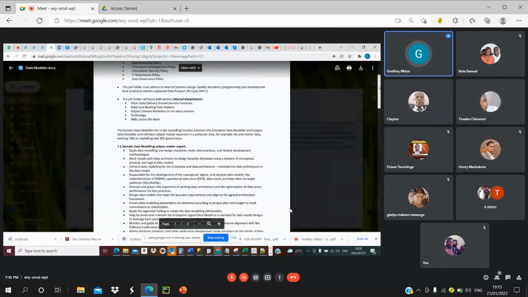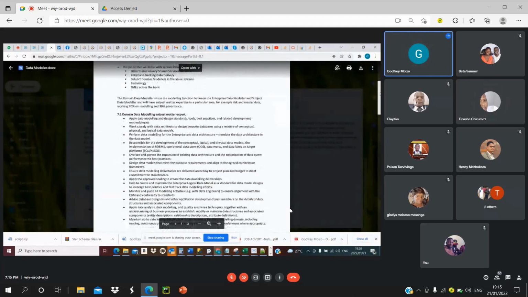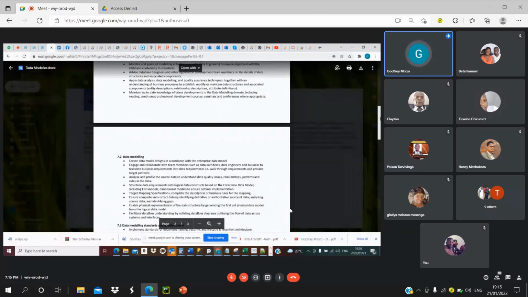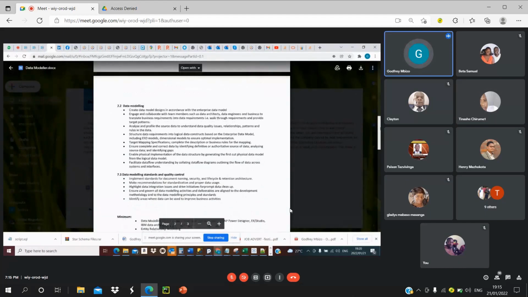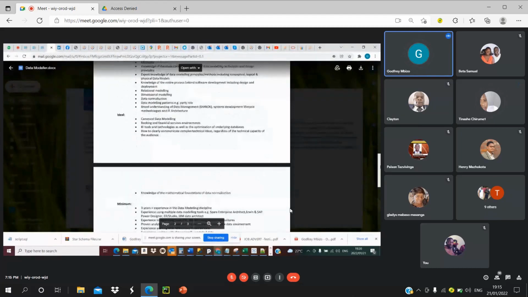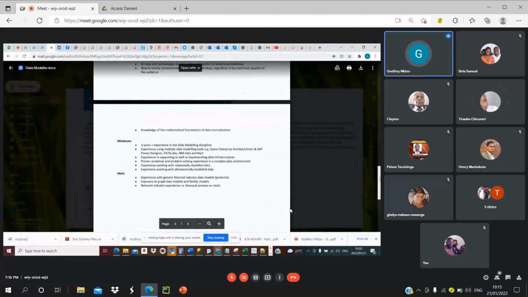Then you see, these are the requirements for the role. There's a lot of data modeling, logical modeling, which the engineer was telling me. Monitor and guide activity with data engineers to ensure alignment. You see, data modeling, data models, ERDs, all those technologies. And he was emphasizing that. So these are the requirements.